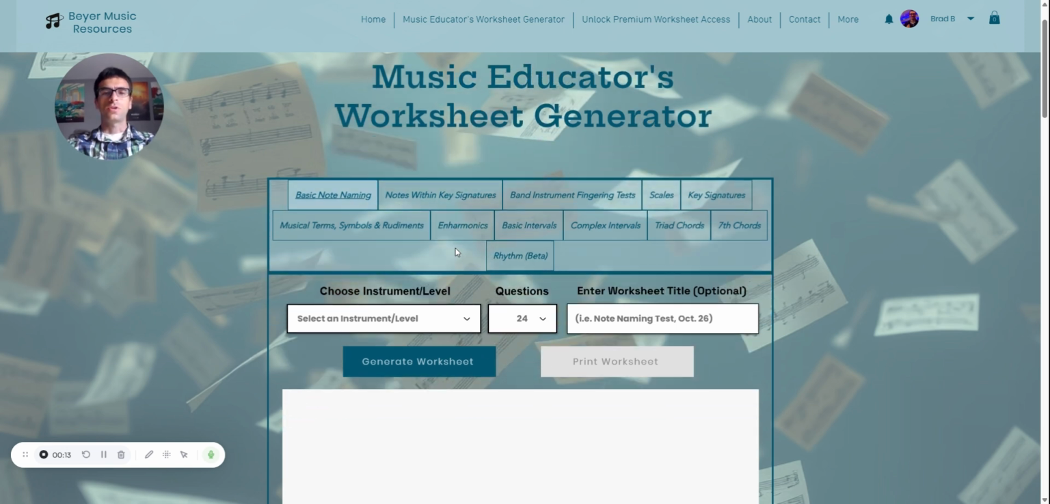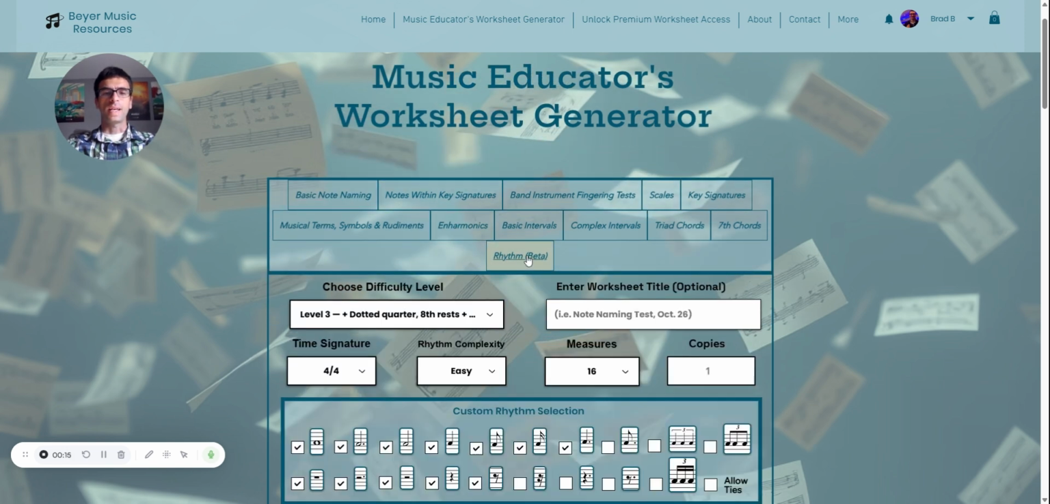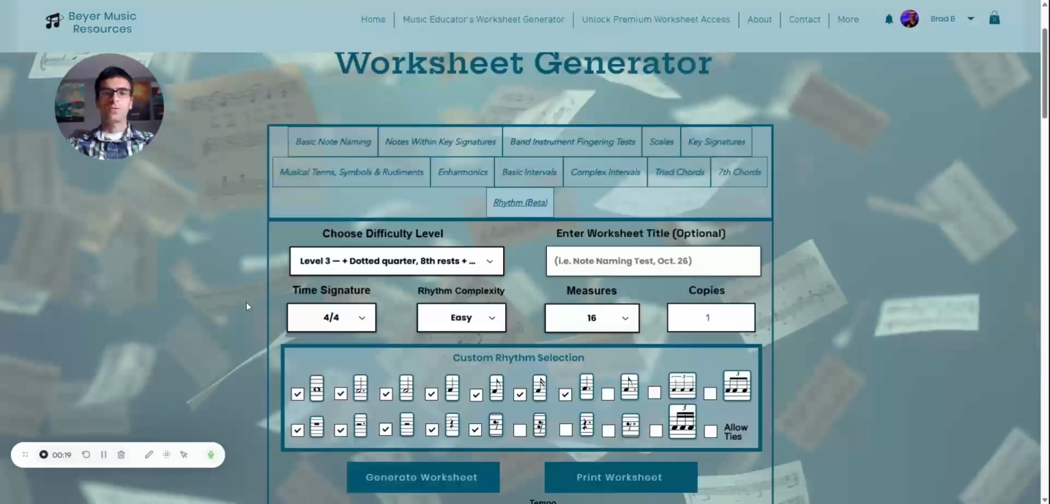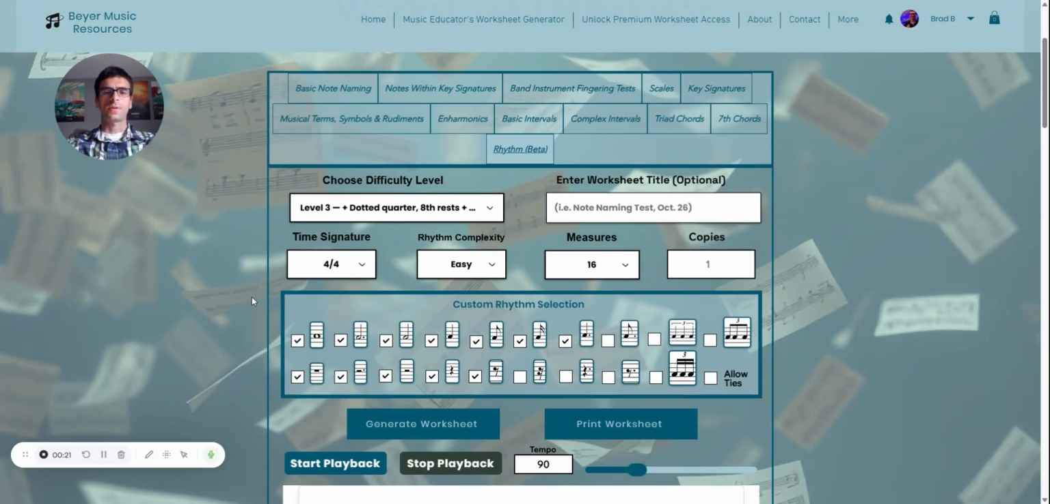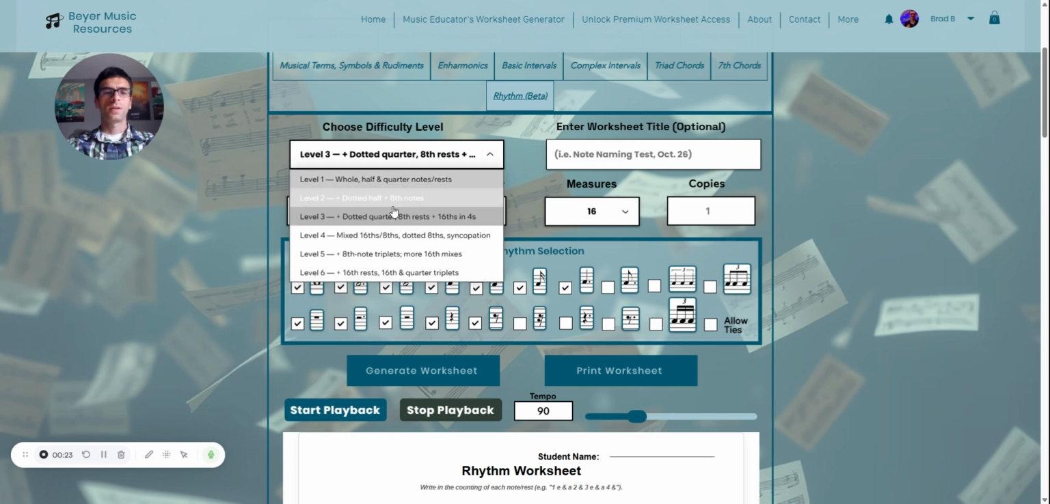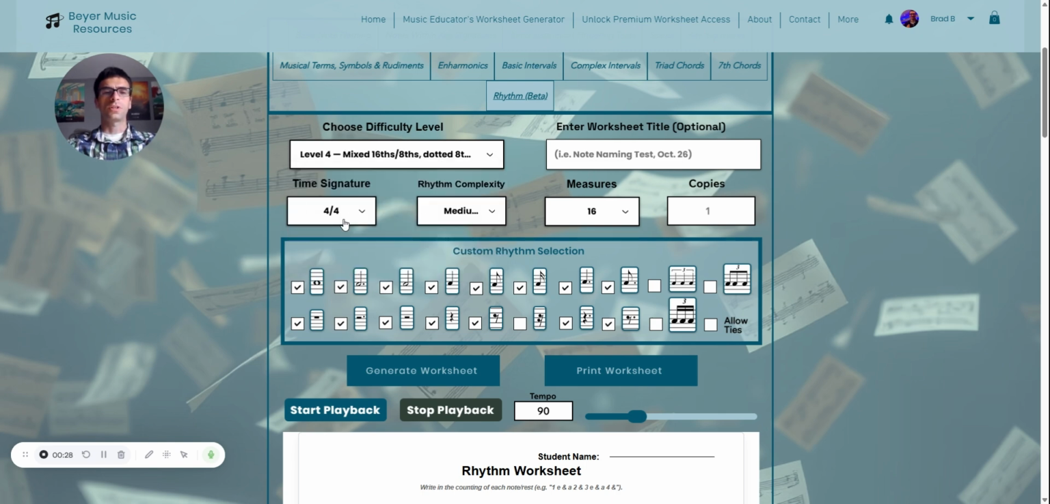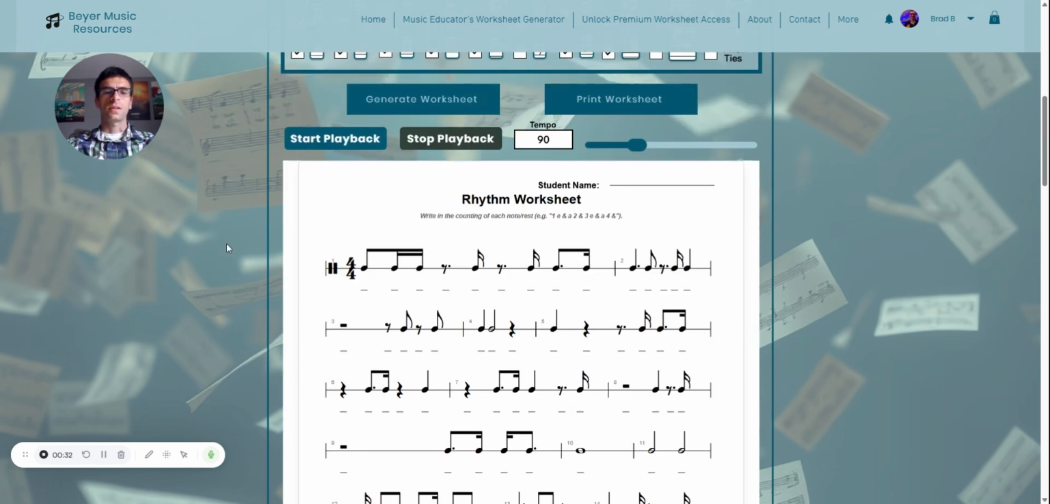You can see I've got a new tab on here. This is the beta of the Rhythm tab, and we want to take a look at this. This is a pretty cool application where you can create, really quickly, a worksheet at a particular difficulty, with a particular time signature and specific rhythms that can show up like this.